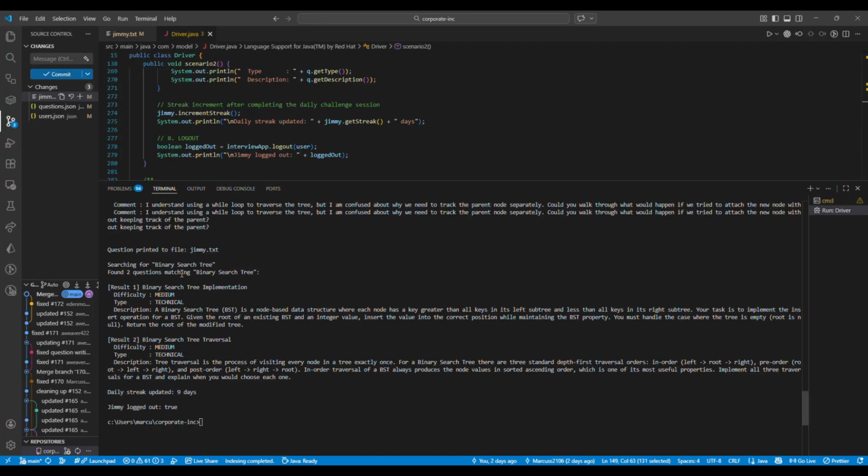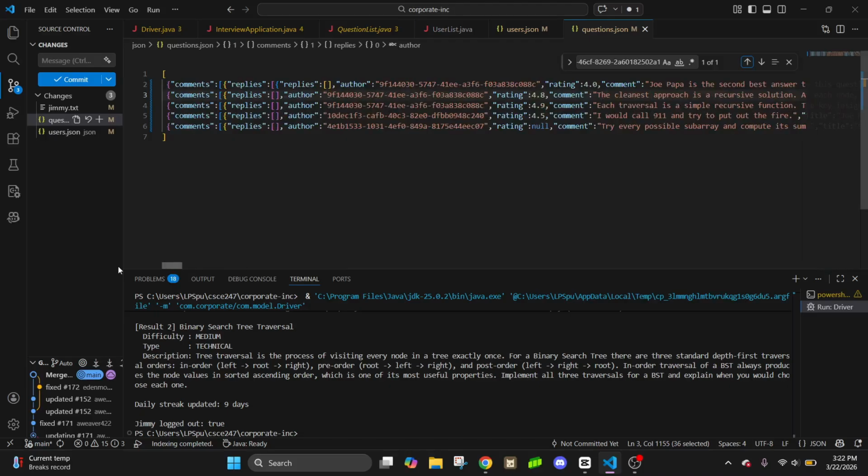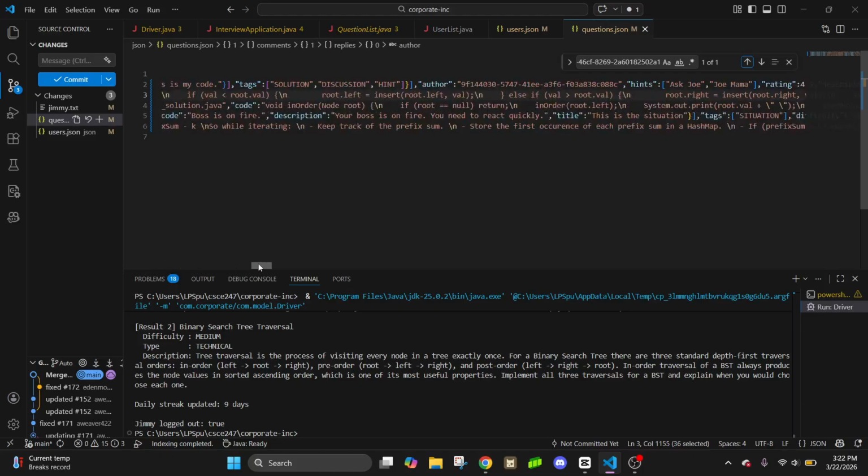Finally, Jimmy uses our search function. He searches for a binary search tree and gets matching question options. And here are the results of his searching. At the end of scenario, his daily streak is incremented by 1 and he's logged out. So the outcome of this scenario is personalized practice, interaction, and retention all in one scenario. If we look at the questions JSON file, we can see Jimmy's new comment.